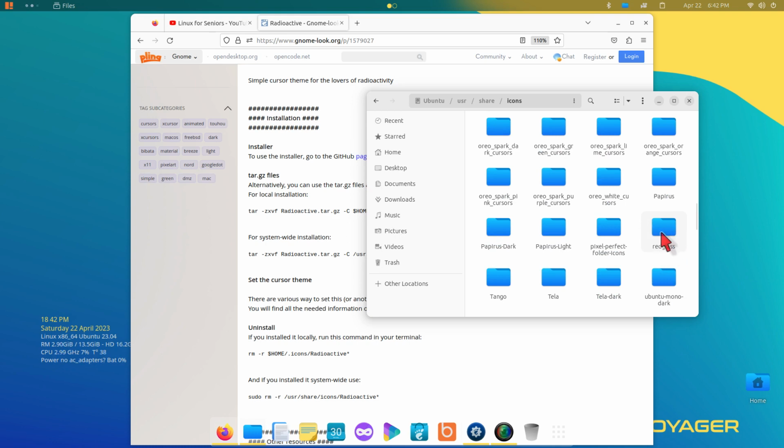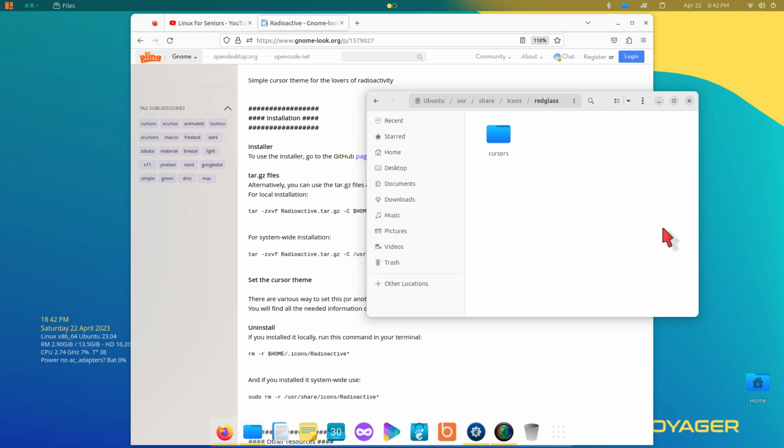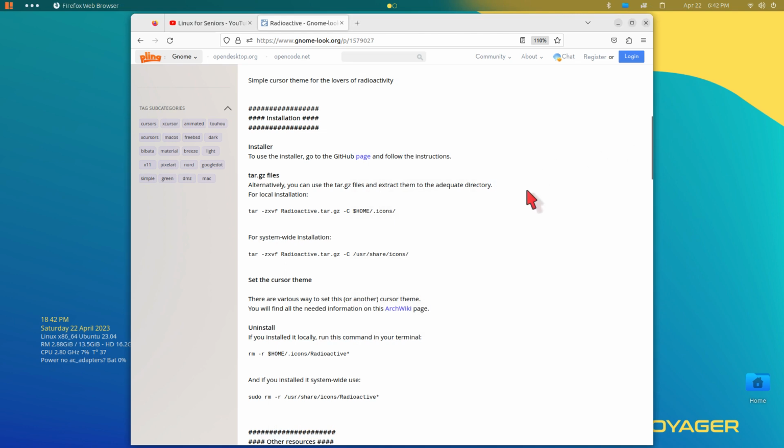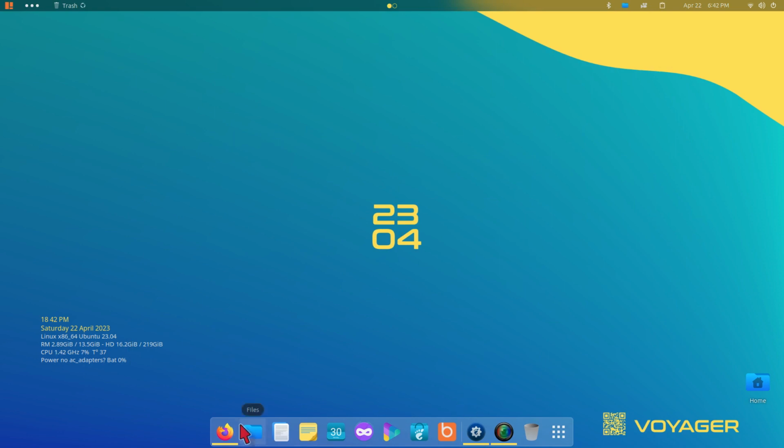That's this one right here. That is this mouse pointer that I'm currently pointing at. That's the folder for it. Okay. Now, that one is installed in user share icons. The other one that I have installed is installed in dot icons, which is your home folder.